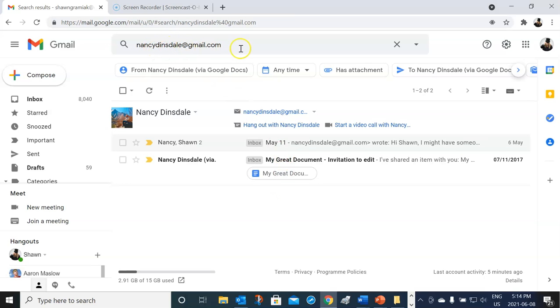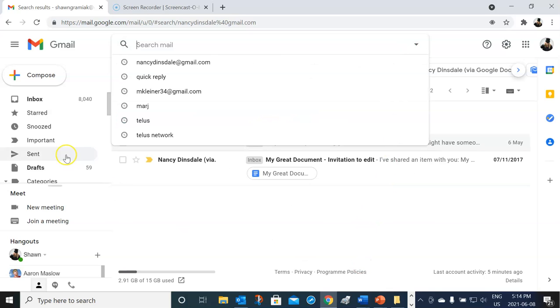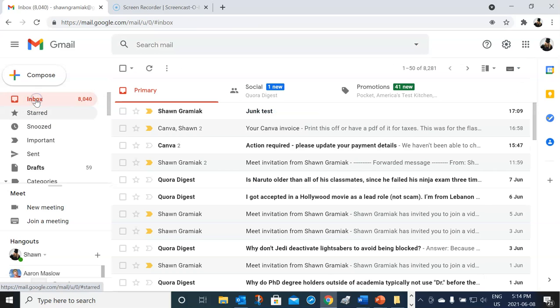Now, if I want to get rid of this little kind of filter up here, I can just click the X and I'll go back and I'll click on my inbox and that'll return me to all of my messages in the inbox.